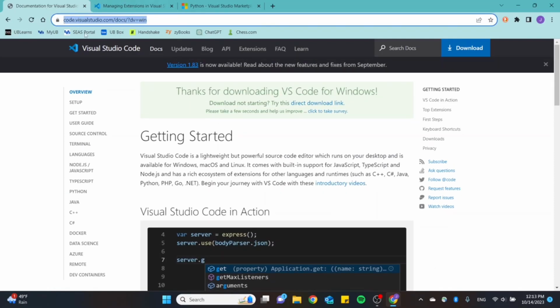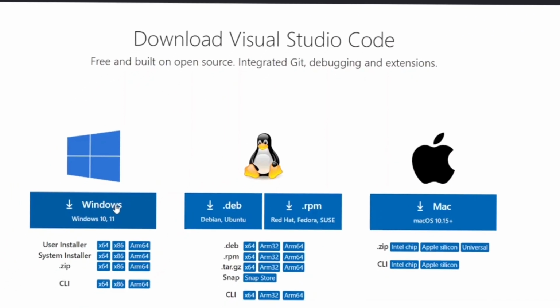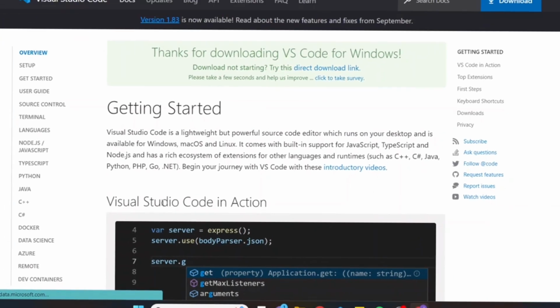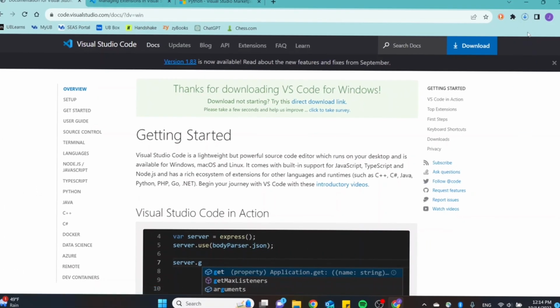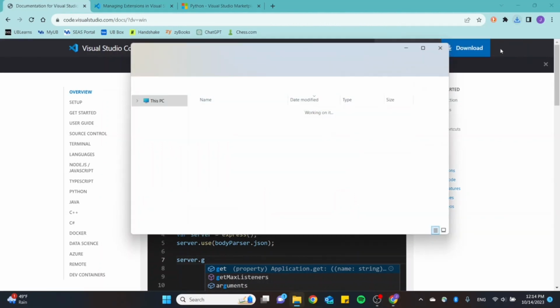You go to visualstudiocode.com, you hit the download button on the right, and you hit Windows. Yes, this is a Windows tutorial. You'll see that you'll start to download in the top right corner. Let's skip that real quick, get that downloaded.